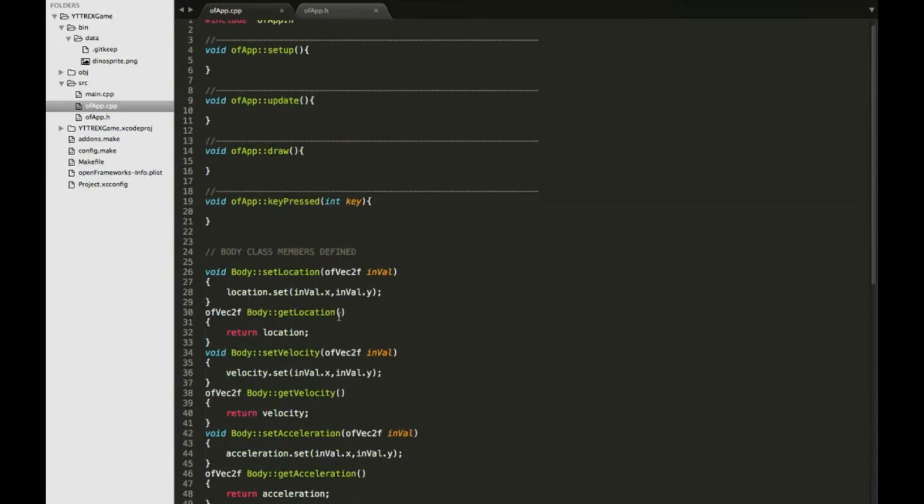Then the body functions are ready. Now let's define the material member functions.